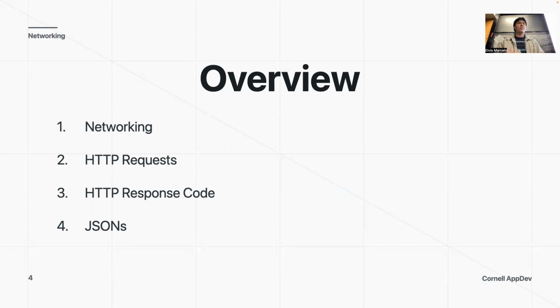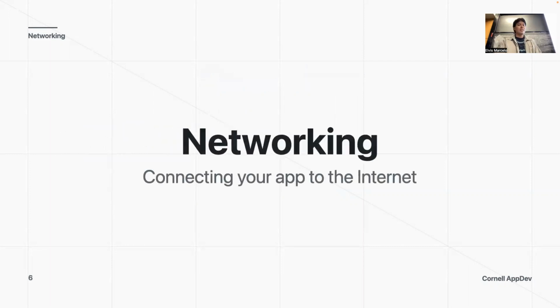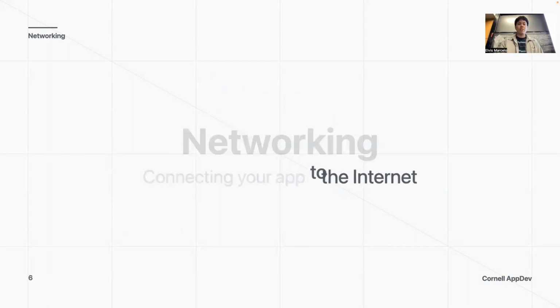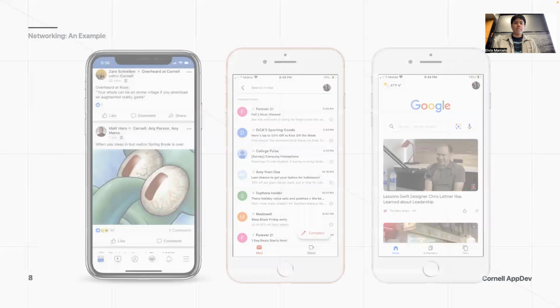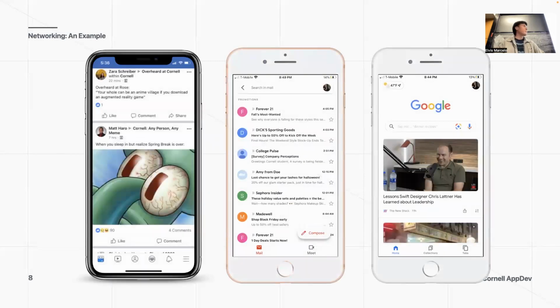So let me talk a little bit more about what clients and servers are in networking. Networking basically connects your app to the internet. So why exactly do we want to connect our app to the internet? These are just some examples of what networking could be. For Facebook, networking could be getting that information from a server and presenting it to your phone. This information isn't stored on your phone locally. It's actually pulled from a different server.